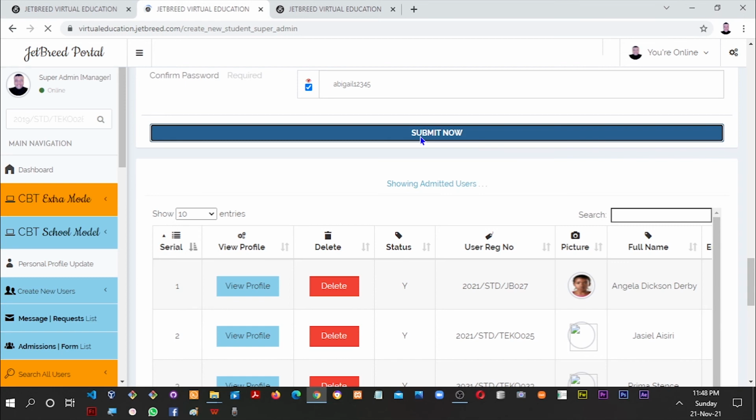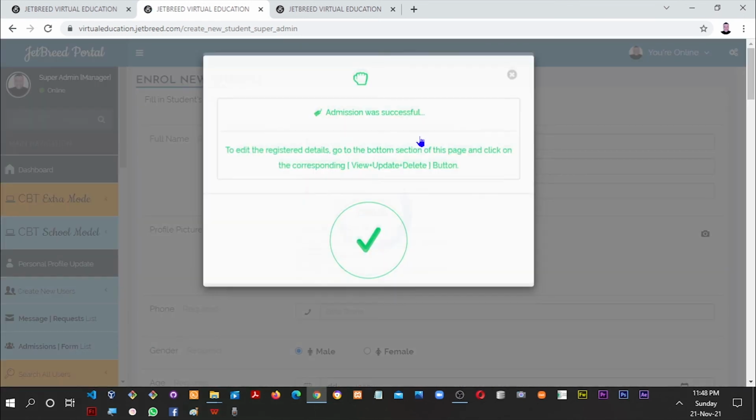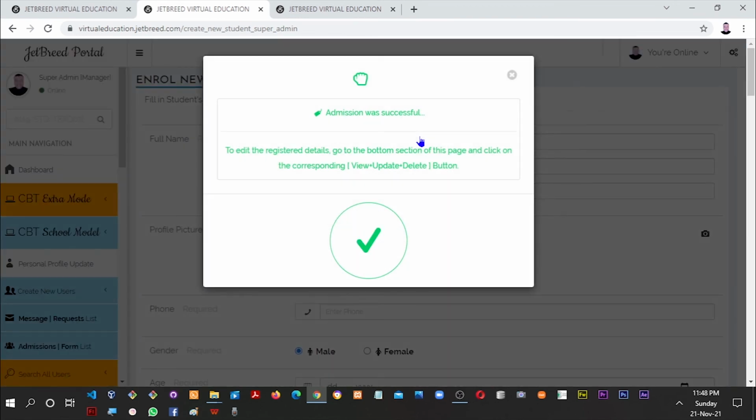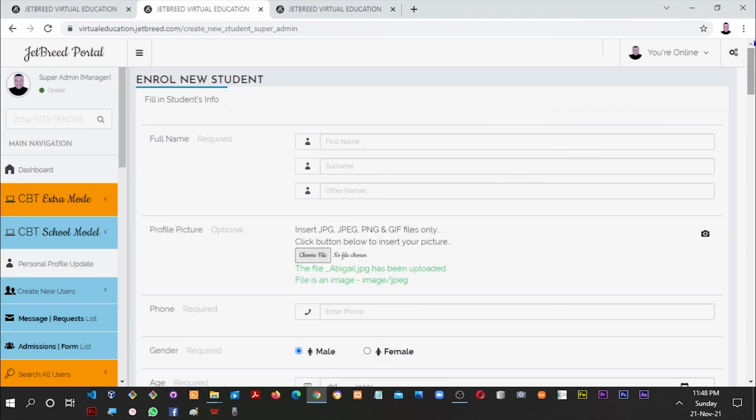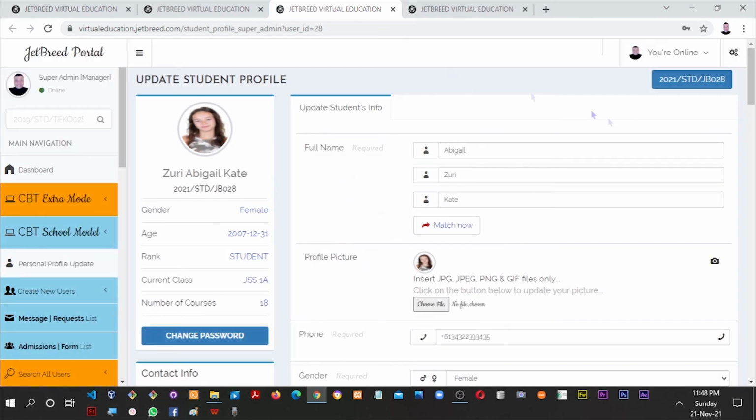When you click submit, all you need to do is wait to get feedback, and that is it. You get your feedback. And of course, if you go down immediately, as I told us, you will see Abigail registered. You can click on this view so that Abigail will open on another page for you to be able to update Abigail. If there was information you were missing, you can do this.